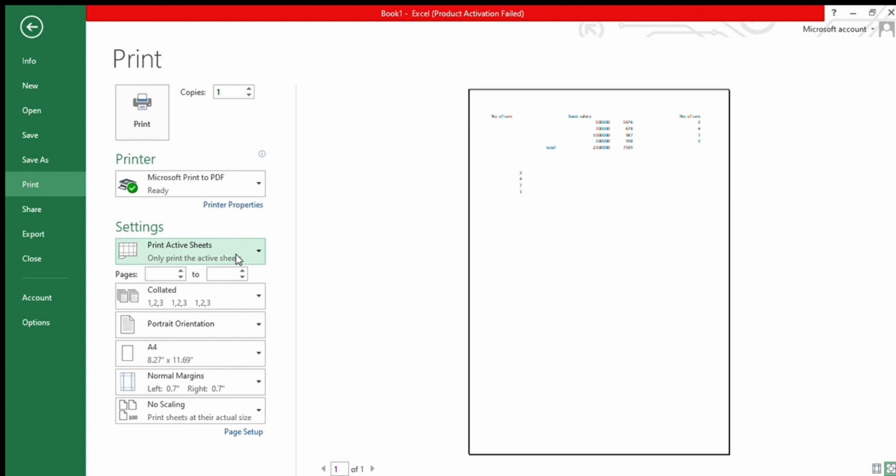Here we have the print active sheets, where you can change into print entire workbook or into print selection, where you have currently selected. Here we have the pages. In this, we can modify our printing and our layout, which will come out of the printer. In the printing, there is the collated, there is the portrait orientation, there is the size of the page or the size of the paper, there's the margins, and there's no scaling.